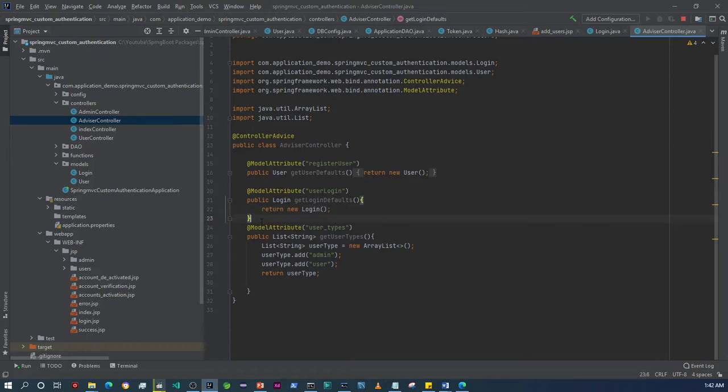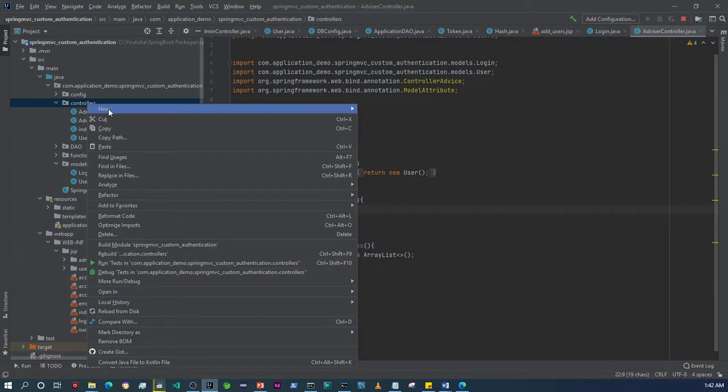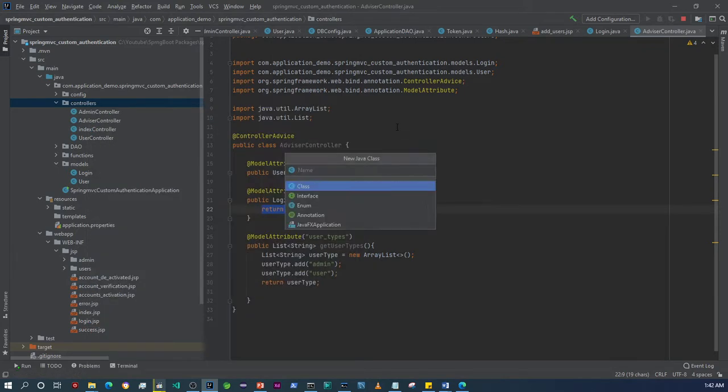That's the model attribute we're going to use to bind our login form to this login model. So now within here, I'm going to create another controller, which is going to be auth controller.